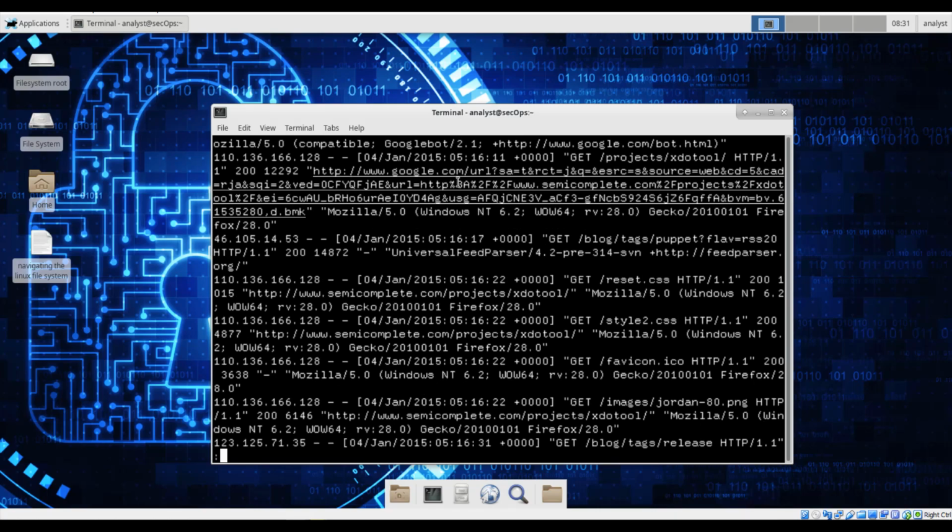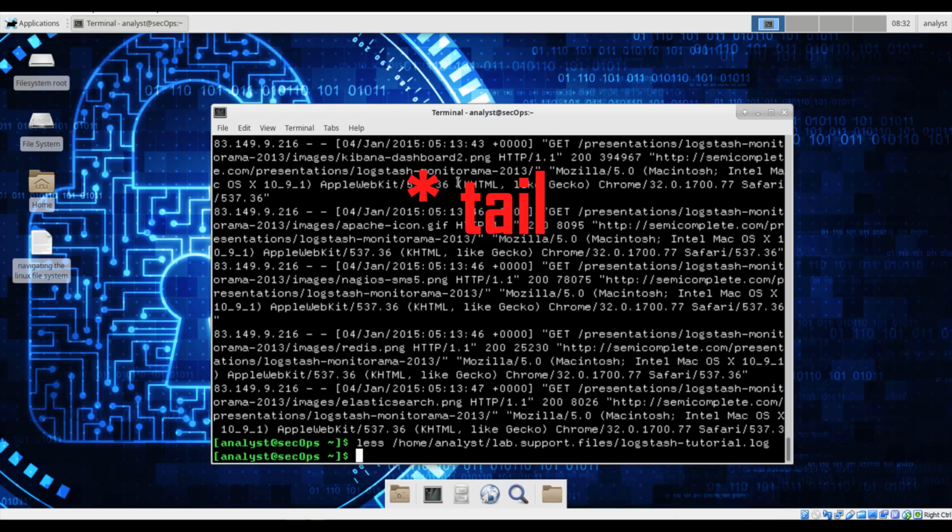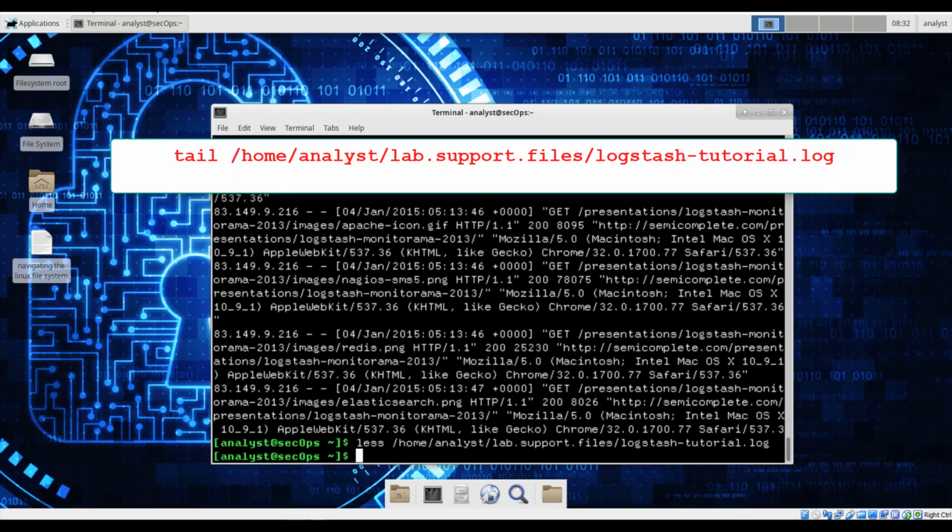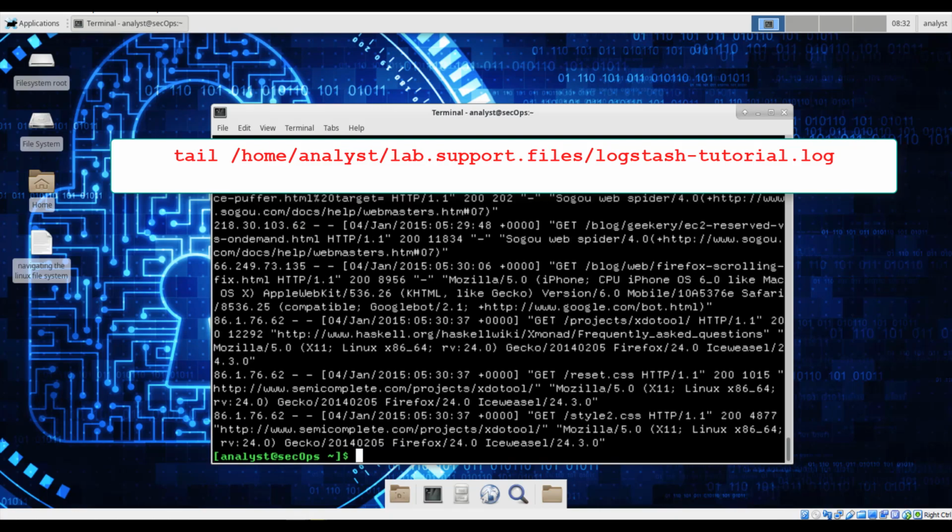Now, the fourth command is the tail command, which displays the end of a text file. By default, tail displays the last 10 lines of the file. So if I replace the less command with the tail command here to open log-tutorial.log, it will show the last 10 lines of text.